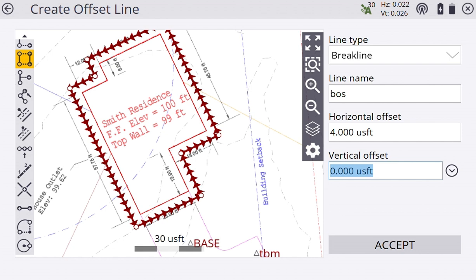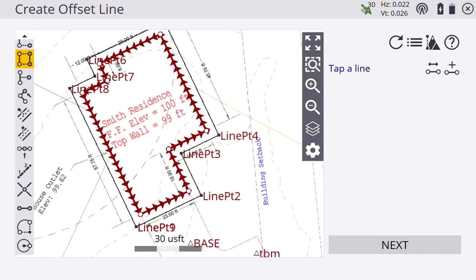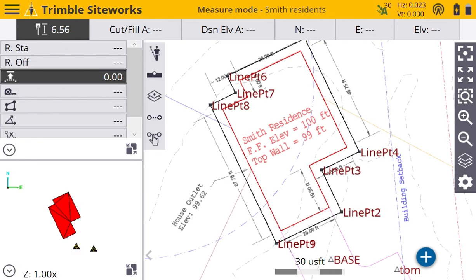Now, as far as the vertical offset, I know my finished floor is 100. My top wall is 99. I know that it's an 8 foot wall, 1 foot footing. So 9 feet. So we're down to 90 and there's 6 inches of stone. So we're going to be at 89.5 for our bottom of stone. So that's going to be 9.5 feet of vertical offset. We're going to make it actually negative. Then hit accept. It's going to create those line points.